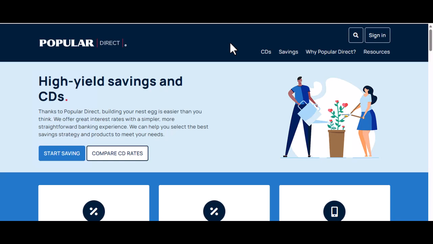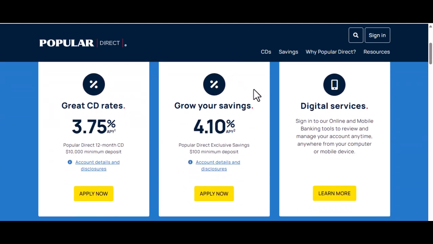Ready to take control of your high-yield savings and CD accounts from the palm of your hand? If you're a Popular Direct customer, you know the power of competitive rates. But juggling accounts can feel like a chore. That's where the Popular Direct mobile app comes in. It's the secure, simple way to manage your finances on the go.